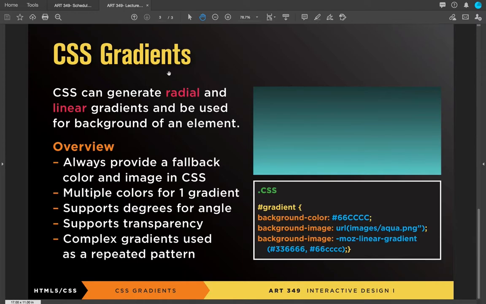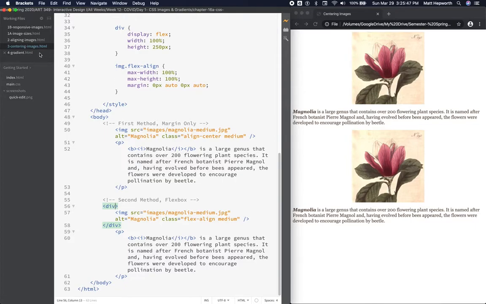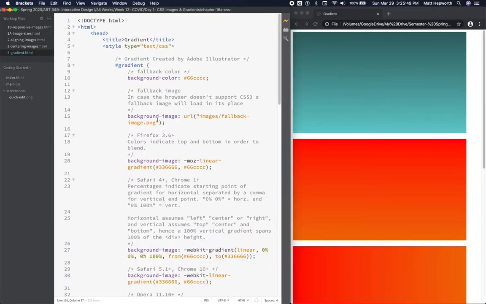The example that I'm going to show you has a lot of different types of gradients, and I did that just so you could copy and use that in your own project. But for right now, let me go back over and we'll talk about gradients in terms of code first, and then I'll show you how to create it really easily. Okay, so we're in brackets. We're on number 4 here, gradient.